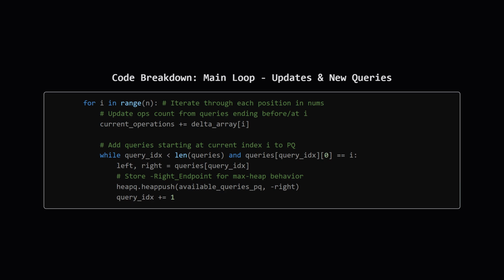position. Now we start our main loop, going through each index from 0 up to n - 1. First thing inside the loop, we update our current operations count. We add whatever value is in the difference array at index. This accounts for any queries that might have ended just before this spot, reducing our active operation count.